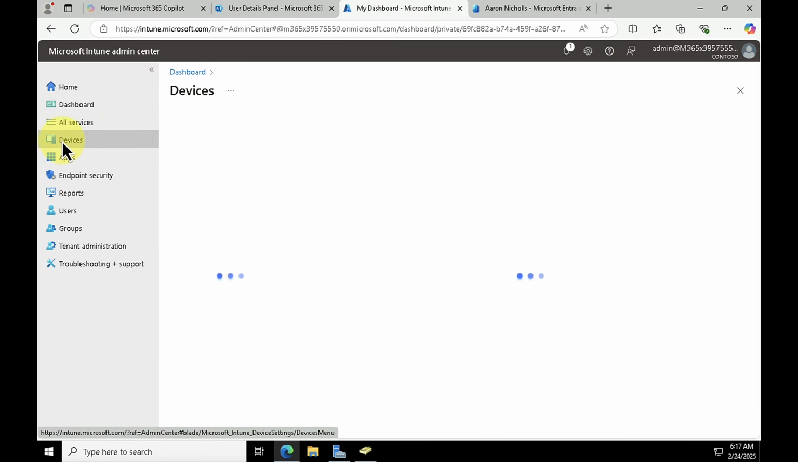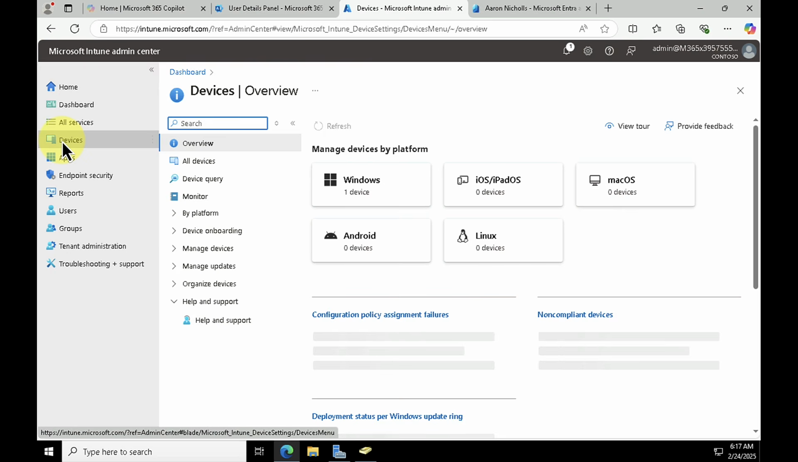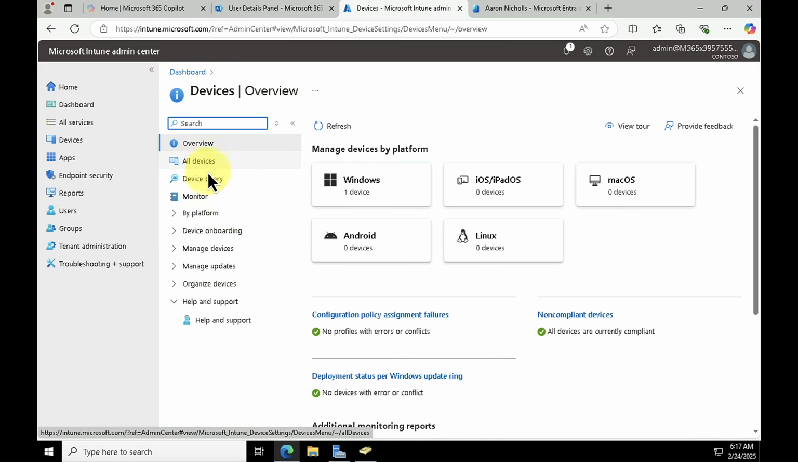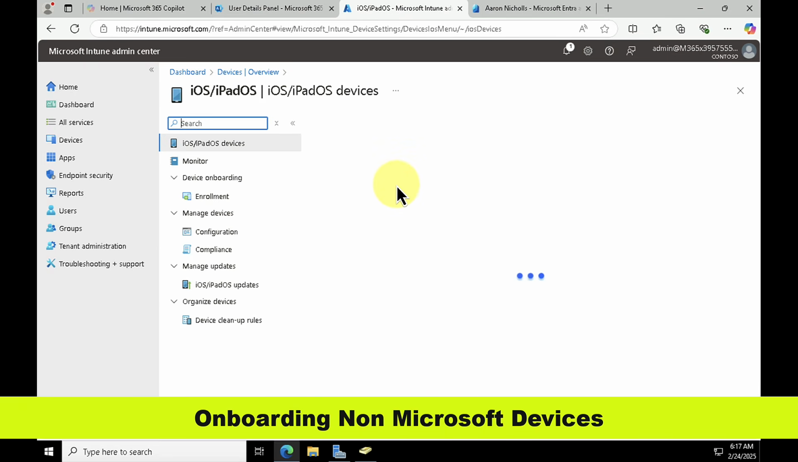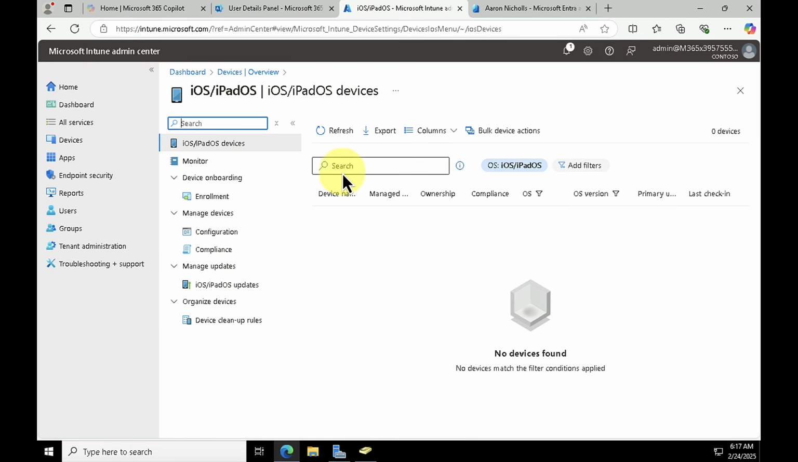So what else can you do in Intune? Well, what about other types of devices? You can see here that we have got all devices. You've got things like device onboarding here, and I might say, okay, I want to get an iPad or an iOS device on, and this is fantastic for schools.